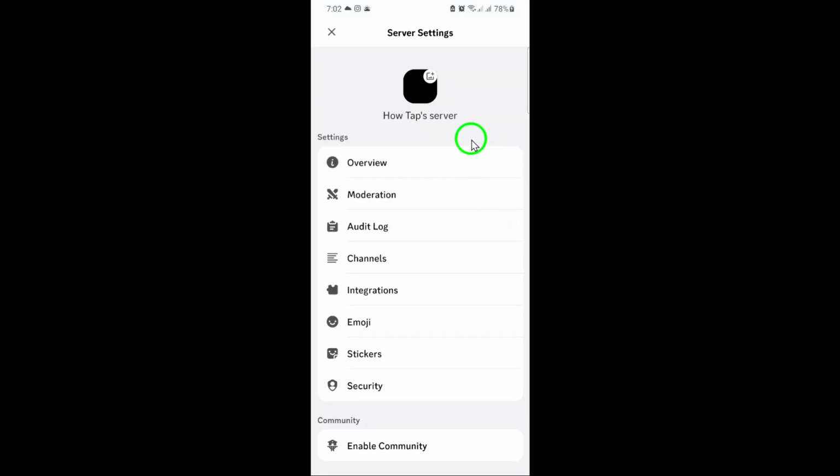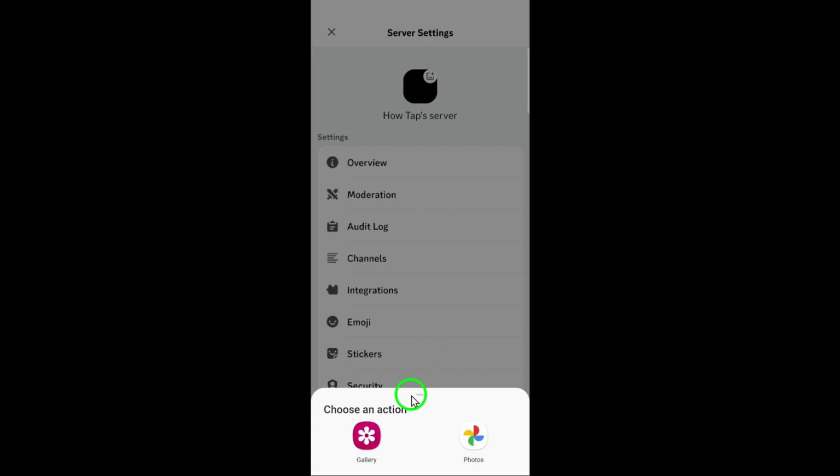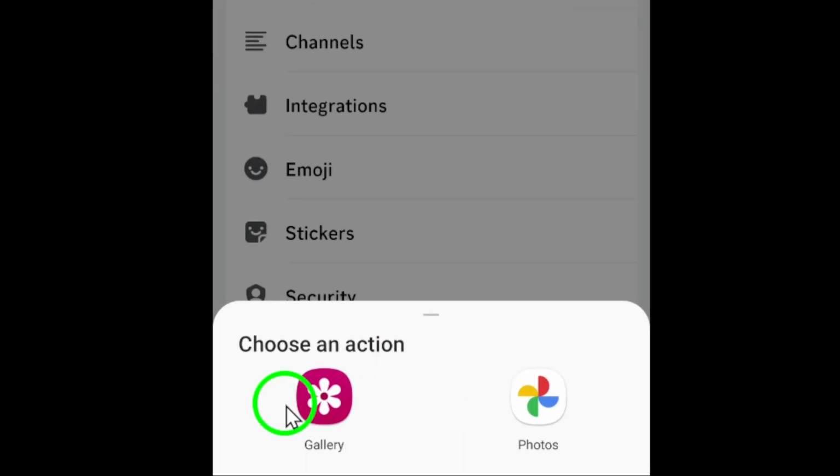Now, look at the top of the settings page for your current server image or profile picture. Tap on it, and you'll be prompted to upload a new image. You can choose an image from your device's gallery or even take a new photo right then and there.